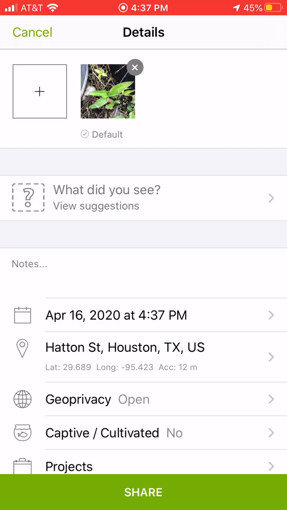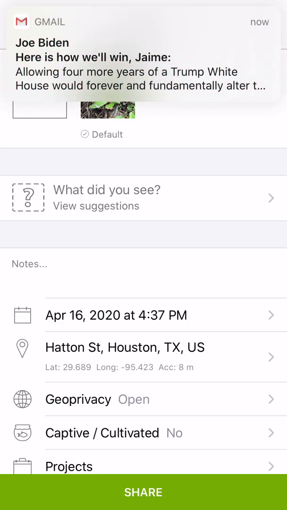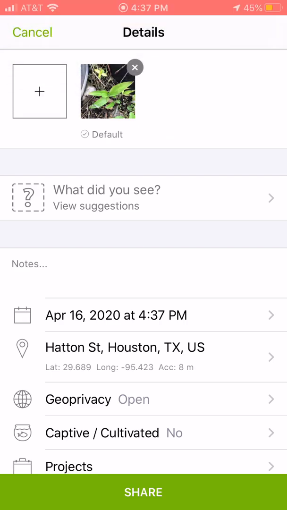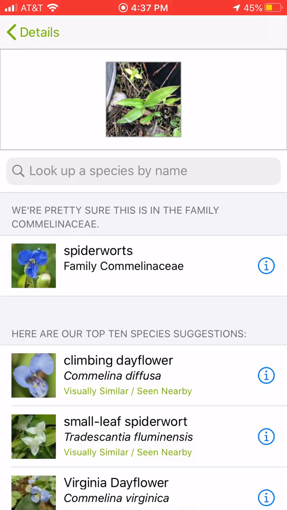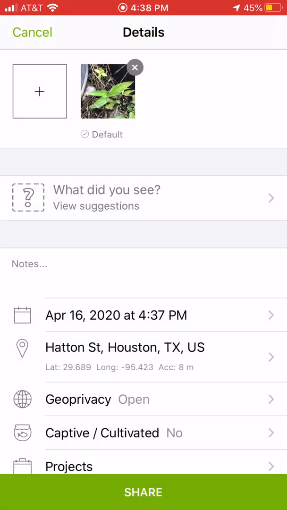So when I hit "What do you see?" and I click on this, it may give me something that I can know or not know. It says we're pretty sure that this is in this family of spiderworts. So I don't know that that's the case, so I'm not going to even select that. I'm just going to share it. And I'm not going to share it to my projects this time.